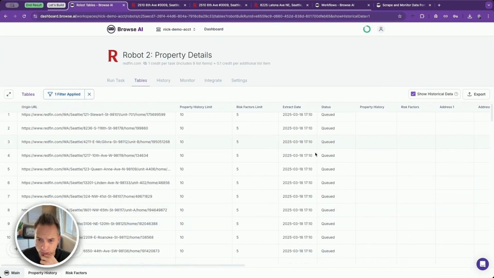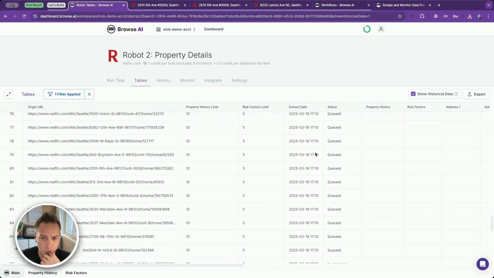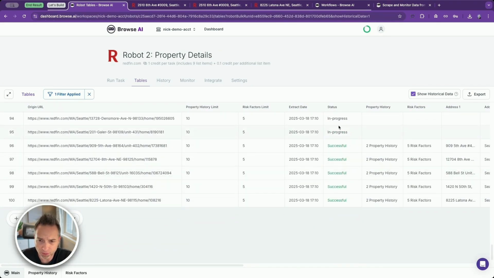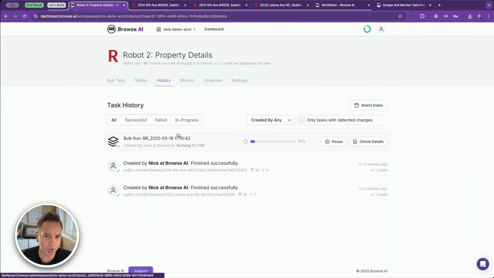So as you scroll down here, you'll see these are all queued up. So it's going to do 100 of them. So these are successful. These are in progress. This is going to take a bit. And if you go to history, you'll see that it's a bulk run, and you can see the percentage completion here. So while this is running, I'll actually show you how to build a workflow.